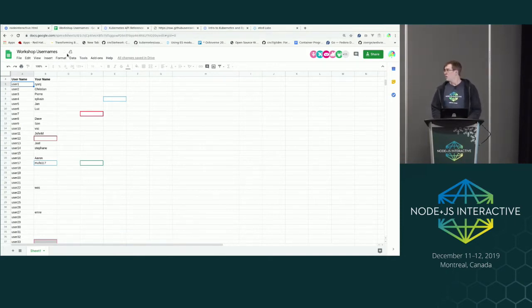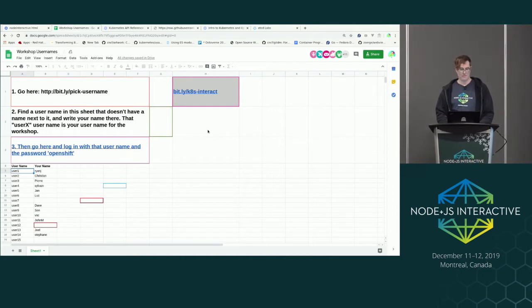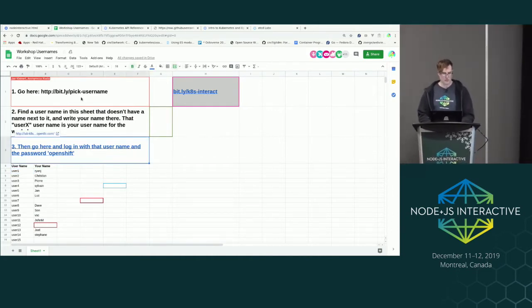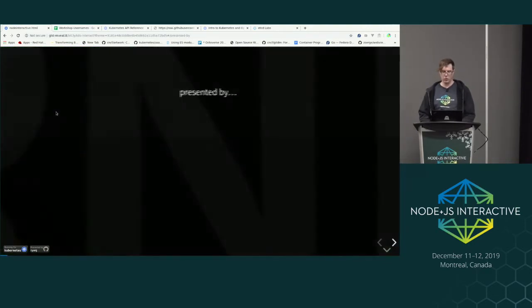And I think it says this in the spreadsheet, but when you're prompted to log in to OpenShift, the password that you're going to use is OpenShift. Yeah, step line 3 here. Password is OpenShift. Cool. So, everyone ready? I will jump ahead.